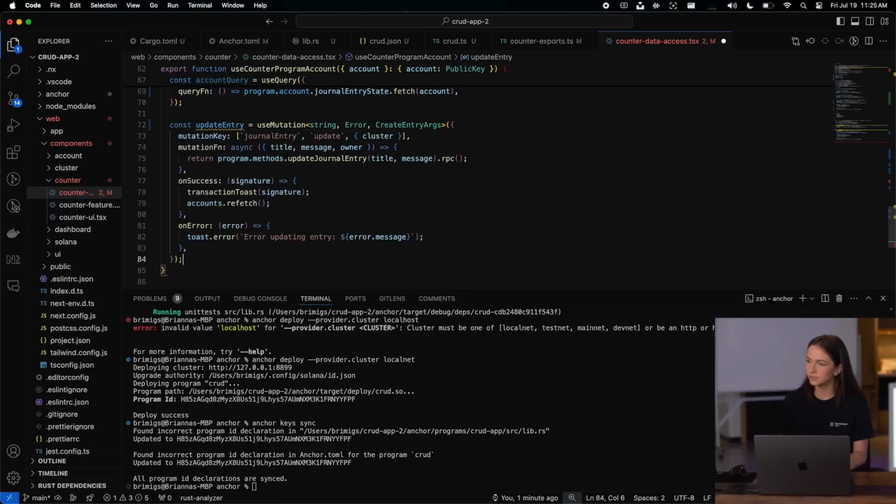So once again, we're taking the user input from the front end and adding in the create entry args that we specified earlier. And we'll need, let's see what Copilot did. So we have the mutation key for the journal entry. We're specifying that it's update and we're using the cluster. Now we need to specify the function.